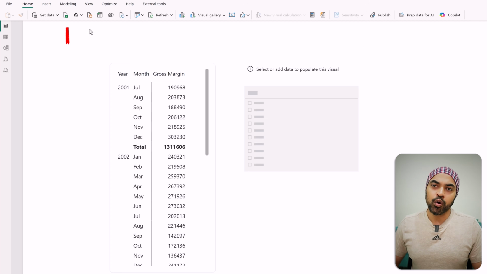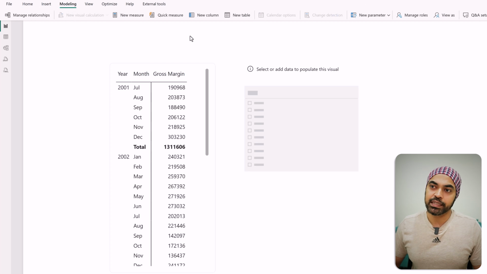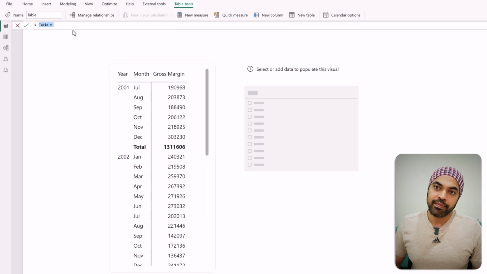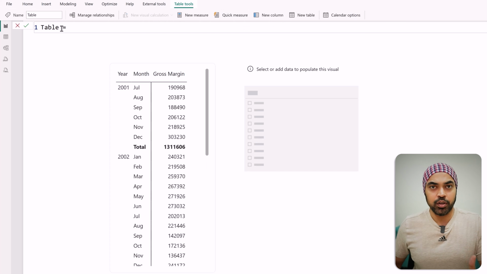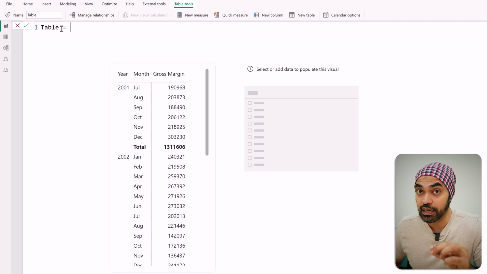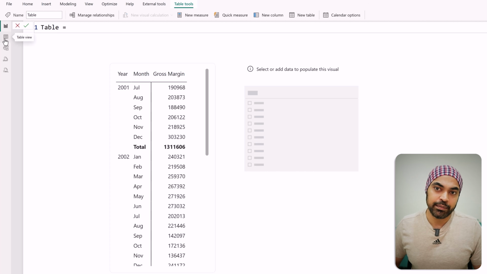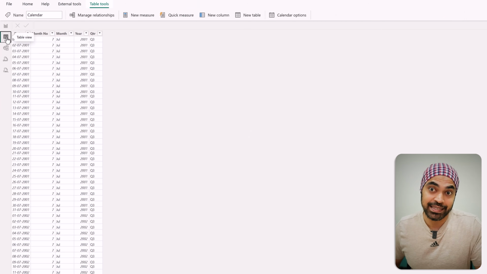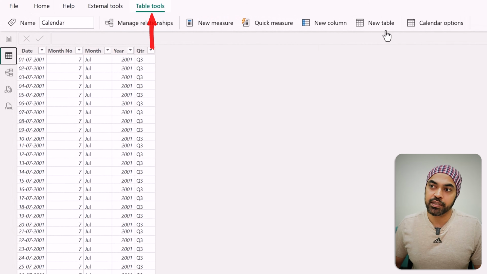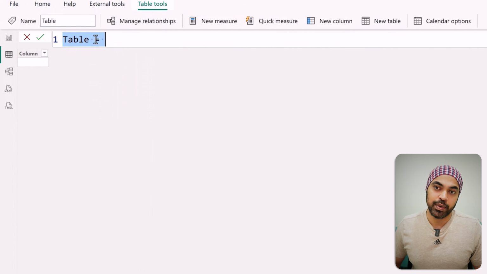Stay with me. So I'm going to go over to the modeling tab. In the modeling tab, I have the option to make a new table, and whatever code I write is actually going to create a physical table in the model. Why don't I switch over to the table view and help you see the table as it gets created. So again, table tools right here, make a new table. And then this is where I will write some code.